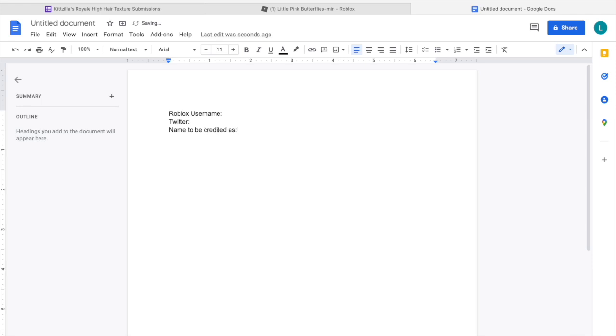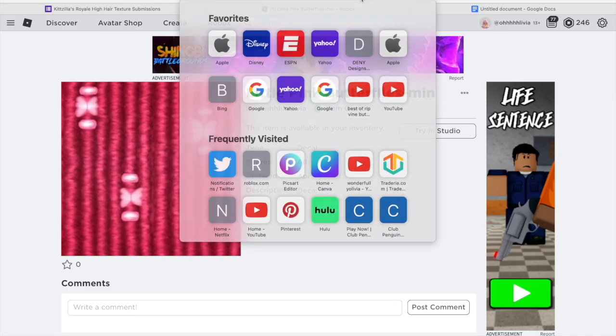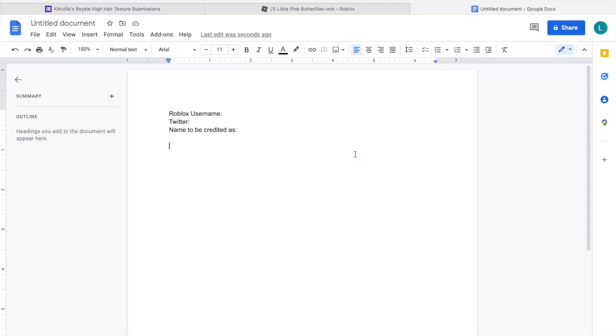So for example, if our hairs do get put in game, it would say created by whatever you want to be putting there. So as you can see, I'm copying the link to this decal, and I'm putting the name of my decal and then the link right under it. So you're pretty much just going to repeat this for as many of the designs that you have. And once you've done that, there's something really important we want to make sure we do on our document.